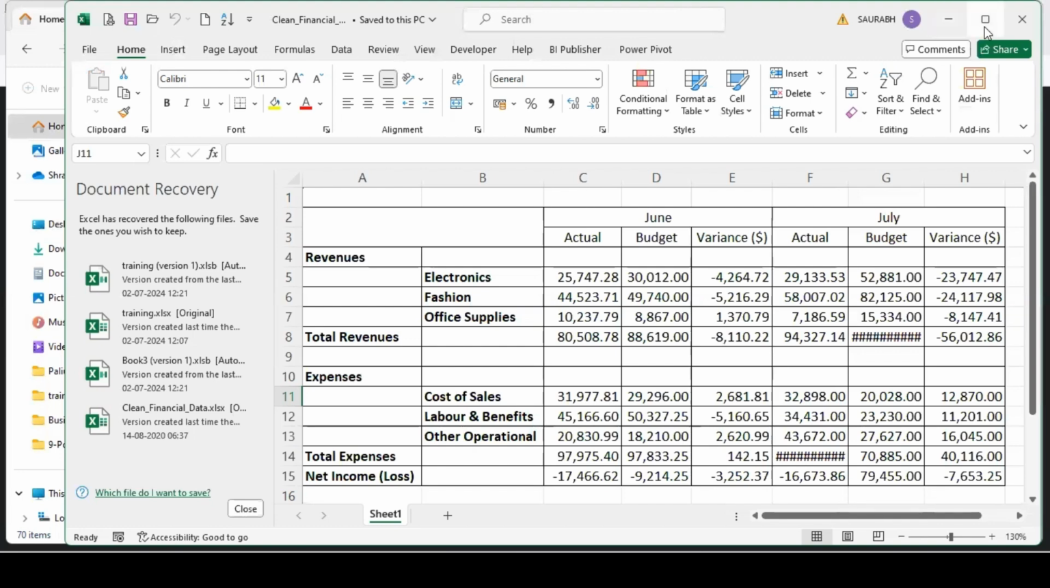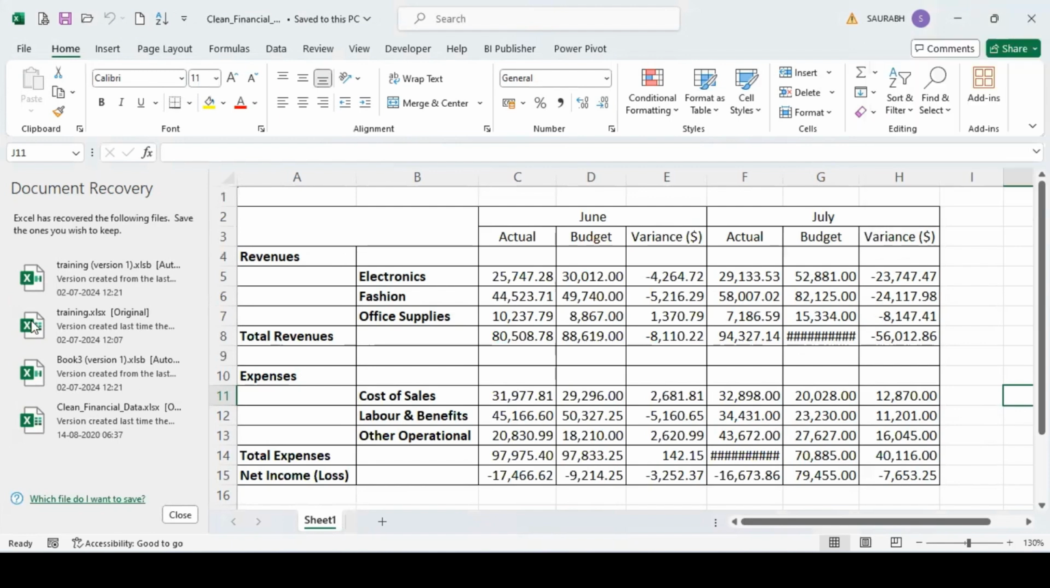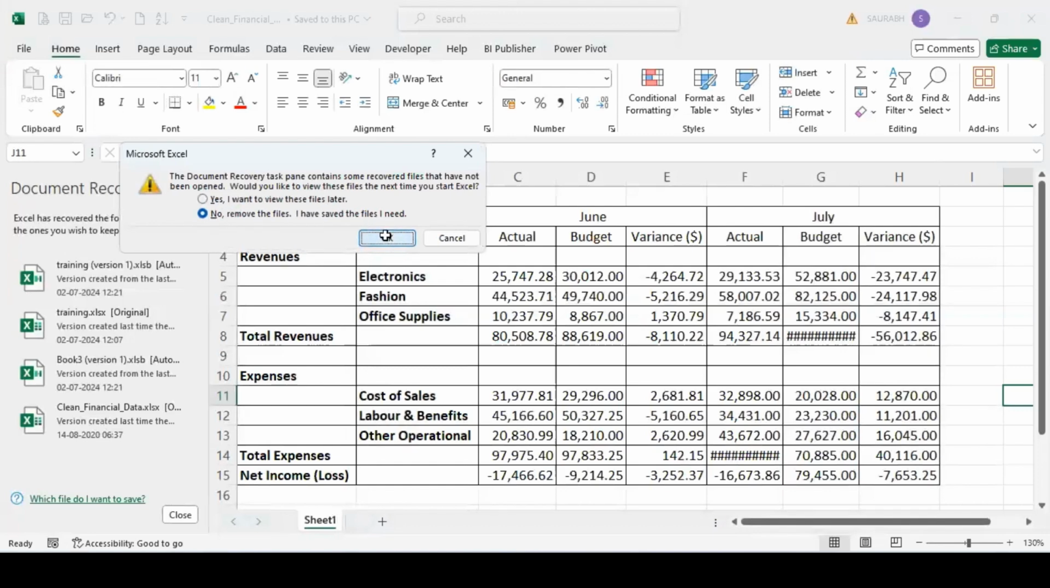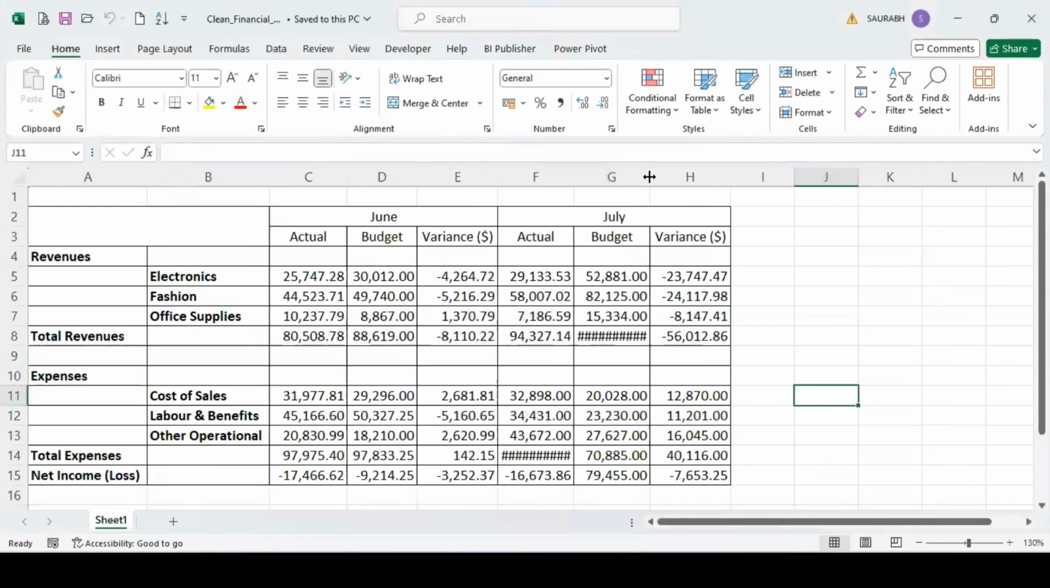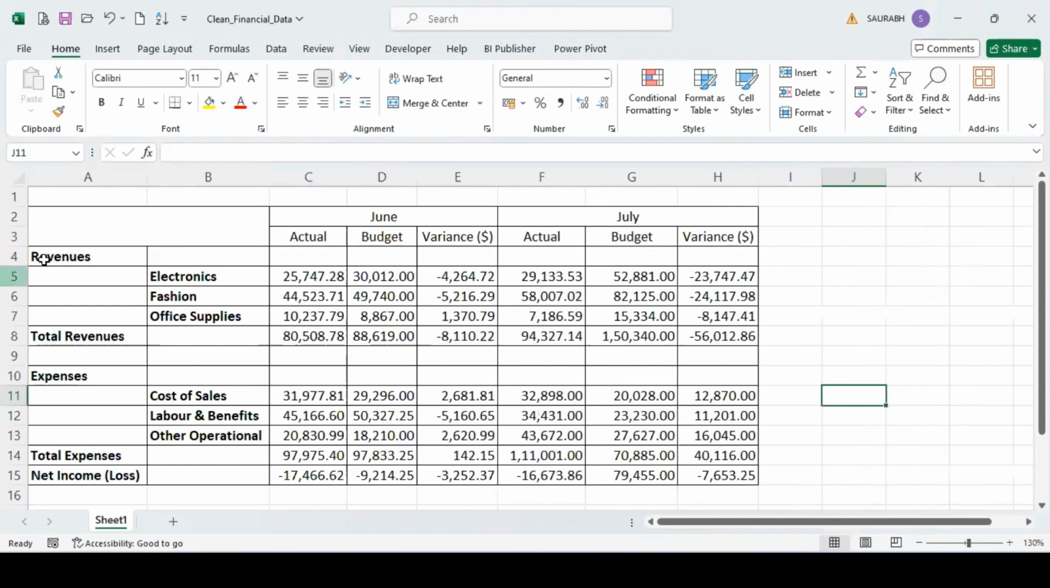Okay, so we are back with our file. But before this, there is a problem with the budget value. Yeah, that is because it's not visible.